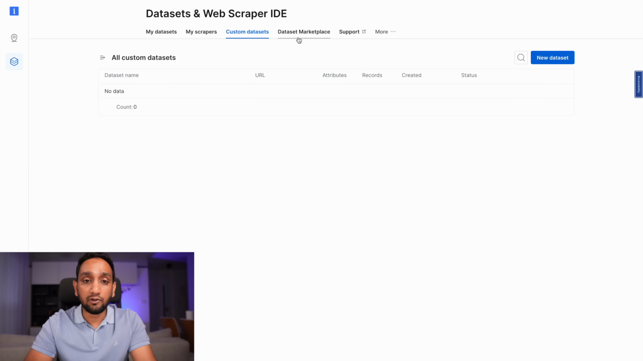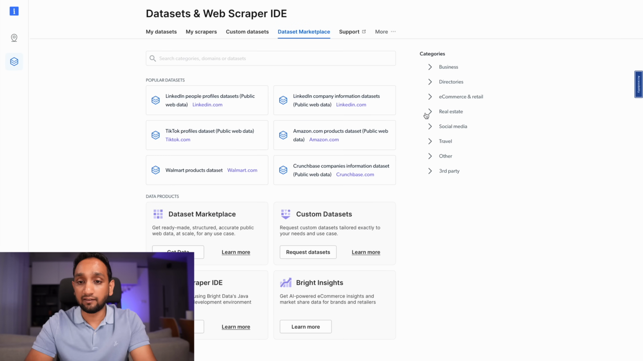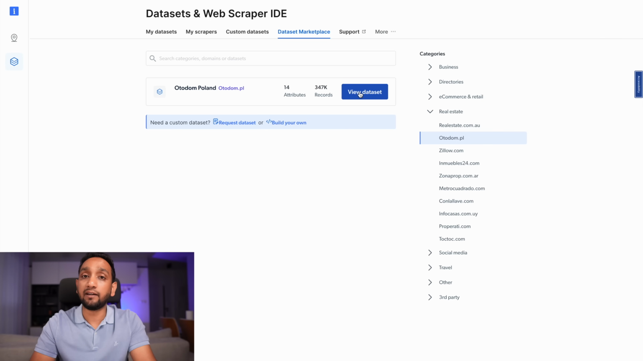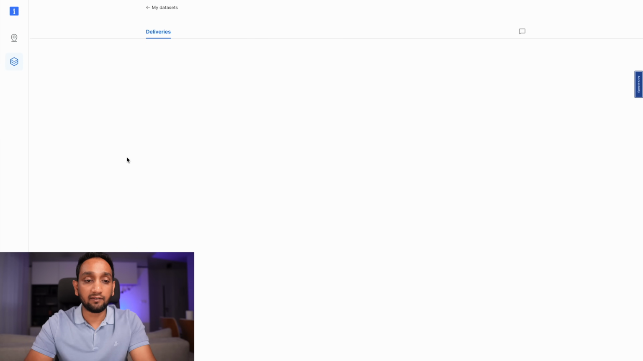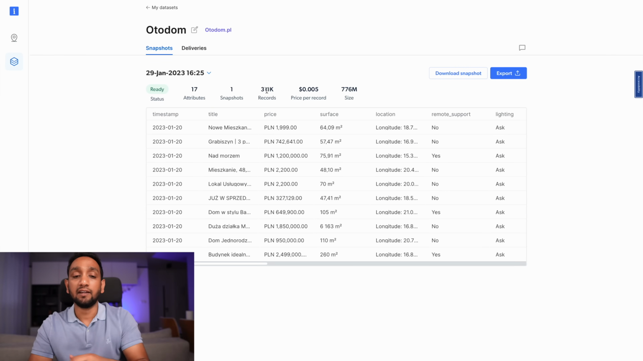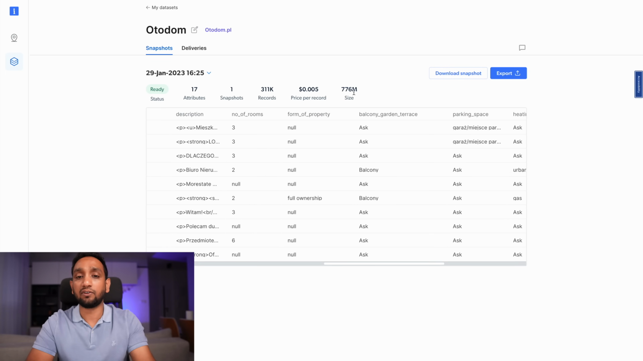Now what I'm going to do is go into my data sets. What I did was I went to the datasets marketplace. As I showed you, I went to real estate, I clicked on Otodom.pl, and I had downloaded that whole data set. Once I click on download, all the downloaded data sets I'll see here. In this, I'm just going to click on this one, which has 311k records, because I had downloaded this some time back. Now here I can see the sample data set, and I can see how many attributes and all the other information.